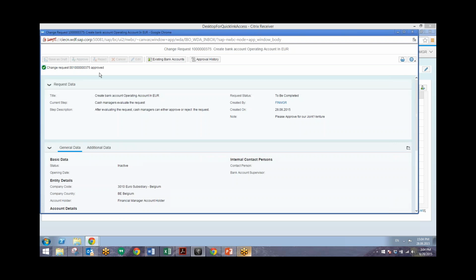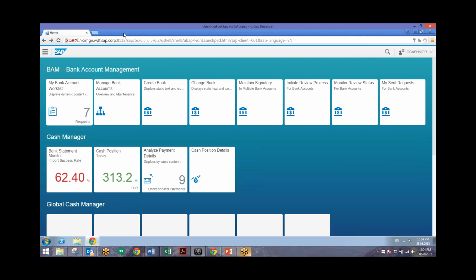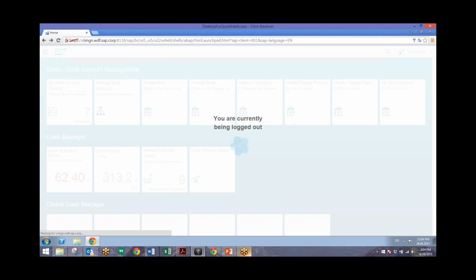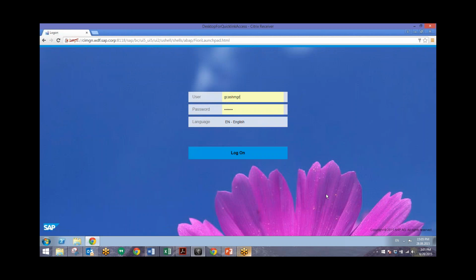a note to the bank relationship manager, which will lead us into the next step, which is where we will log in as that bank relationship manager. So now that we have that message, we'll close out and then log out of this, and then log back in as the bank relationship manager. Right, now this will be the last time that we log in, so we'll go in as the relationship manager.